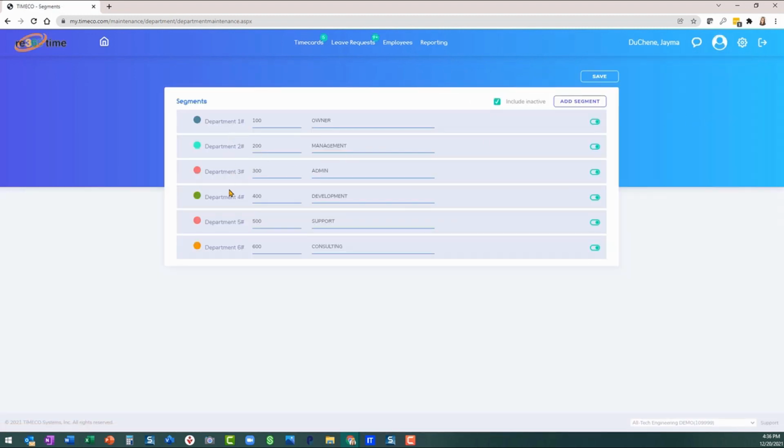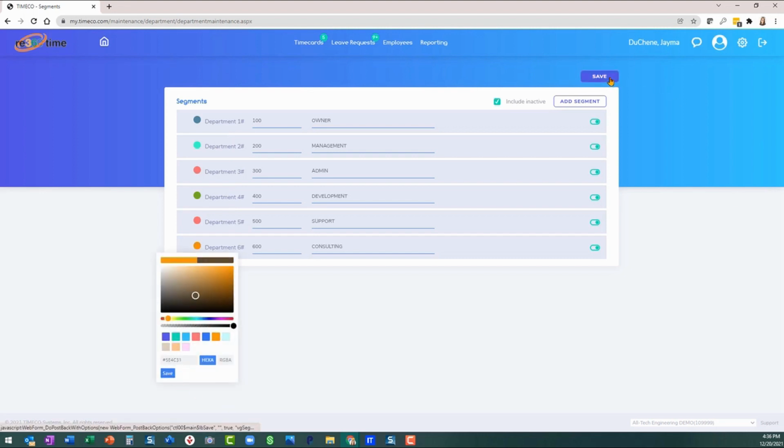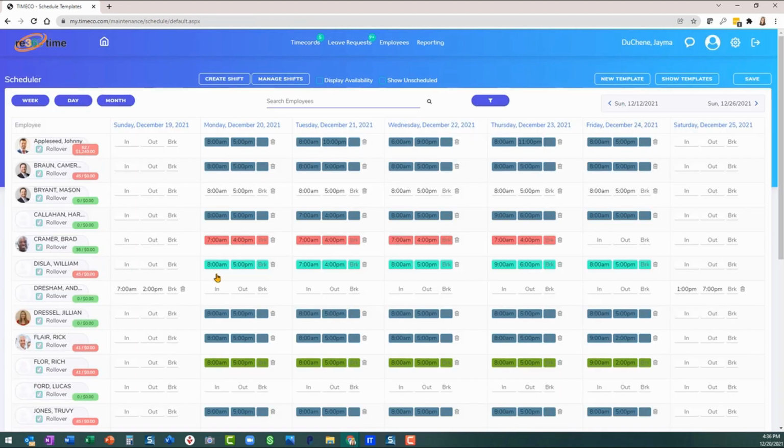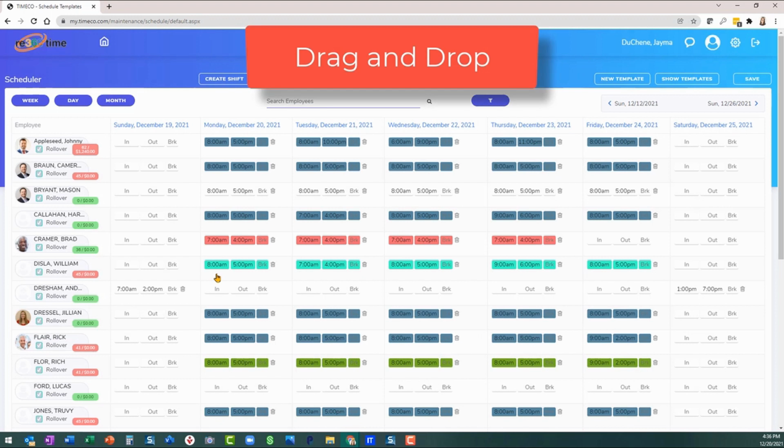From this screen, you'll see your segments. You can click on the color and adjust it accordingly. Hit save and then hit save again. If you want to move one employee's schedule to another employee, simply click and drag the employee's name to another.